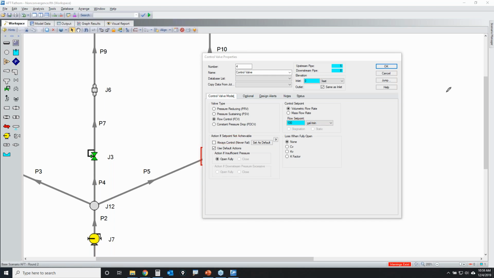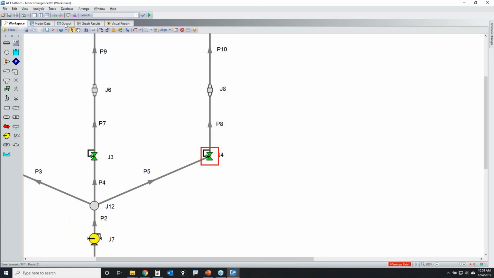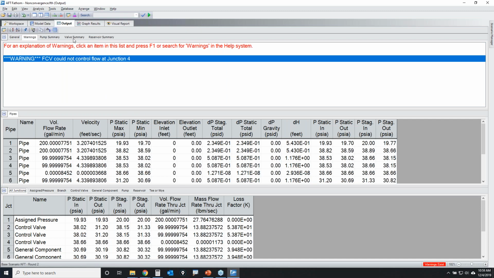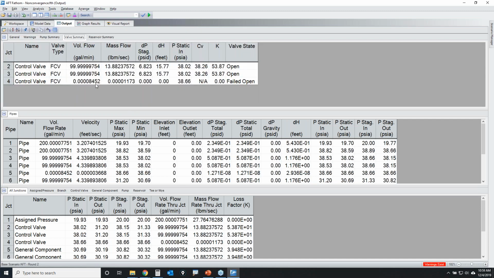Well, Fathom is trying to decrease the pressure loss across that control valve in order to get its set point, and it gets to a point where it cannot remove any more pressure, so it's at a DP of 0. That control valve is going to fail right open, and when that control valve fails open, it's going to give you the maximum amount of flow that it can possibly give you. Now this is really weird. The control valve is failed open, but you're not even getting a single gallon per minute of flow through that control valve. What in the world is going on here?